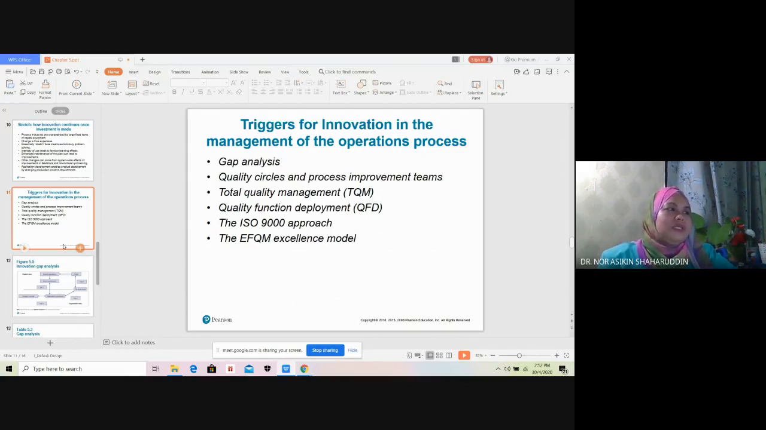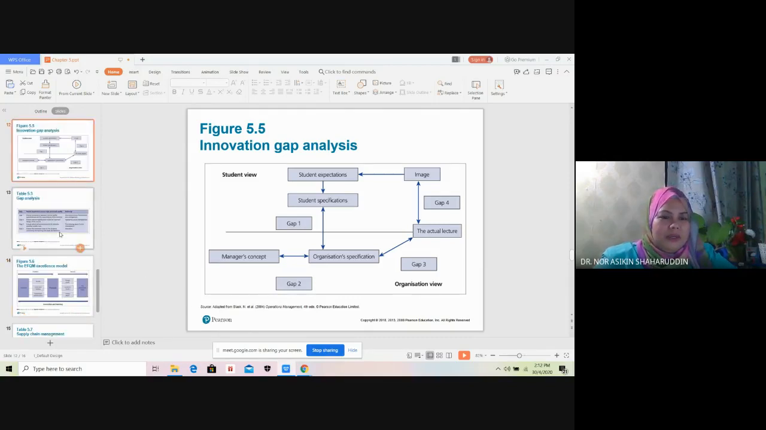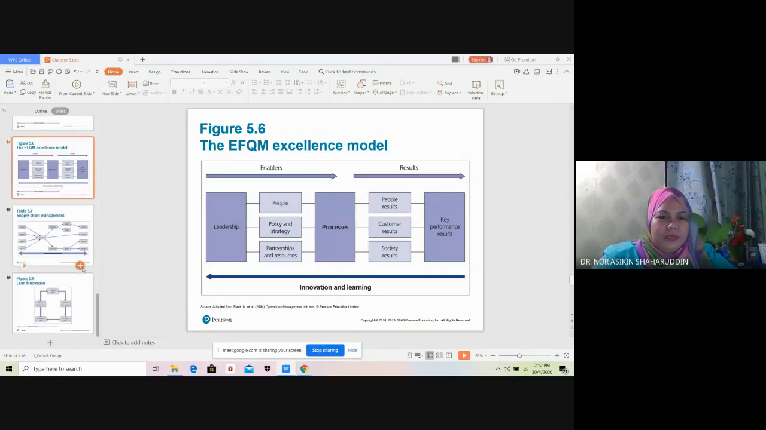And the last one is actually the EFQM, which is the European Foundation for Quality Management. Basically, it's about understanding and focusing on the customer point of view as the people, customer, society, and key performance through a number of enablers. If you look at figure 5.5 here, this figure shows you the relationship.